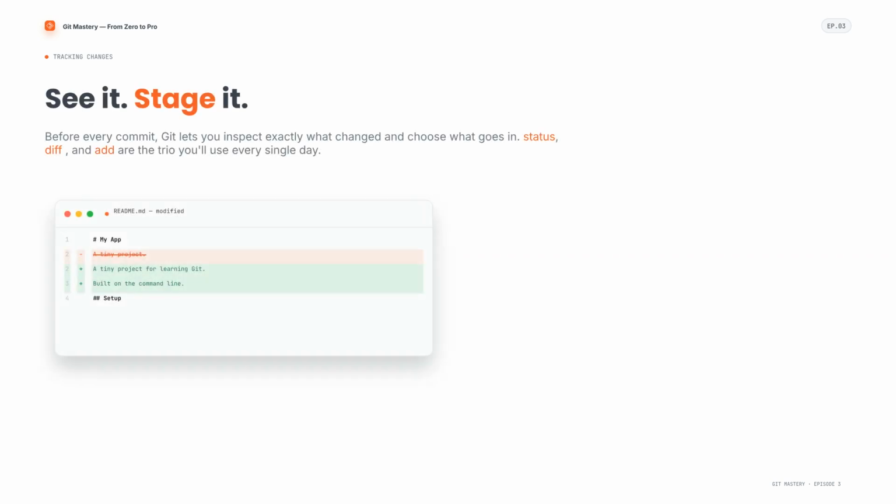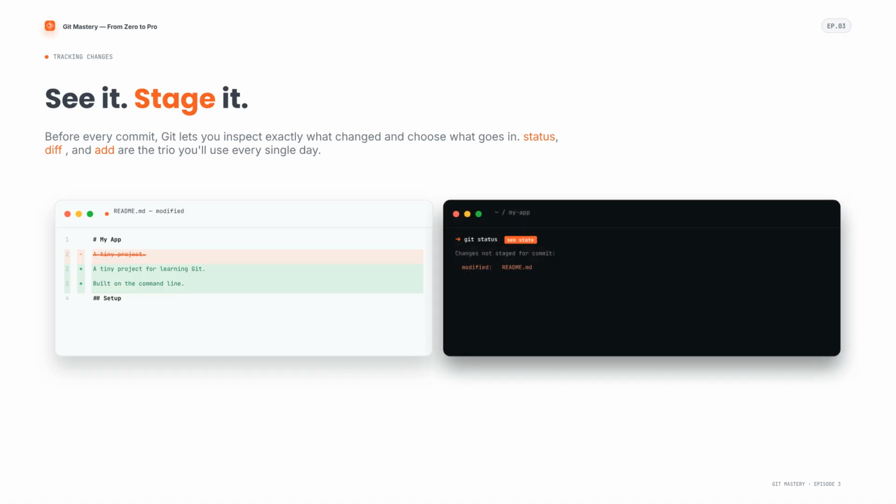One of Git's biggest strengths is that it lets you see exactly what changed before saving anything. That's where three essential commands come in: git status, git diff, and git add. Git status shows changed files, git diff shows the exact lines that were modified, and git add stages those changes for the next commit. These are commands developers use every single day.